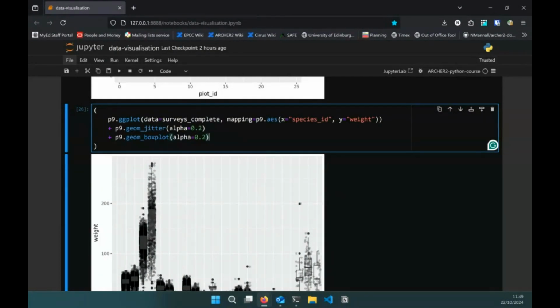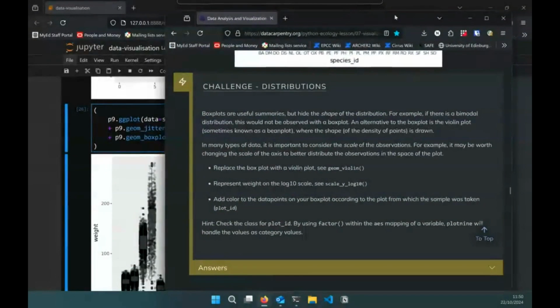So we're going to pretty quickly move on to another challenge, looking at these distributions and again applying some of these alterations and customizations to the graph that we've been looking at. So for this distributions one, looking at this box plot, see if you can change it into a violin plot, change the scale, and also do some coloring based on the plot ID of your data points. So again, I'll give you a few minutes to do that. And then hopefully we'll have one more thing to do before lunch.